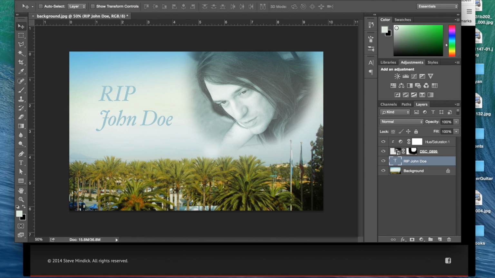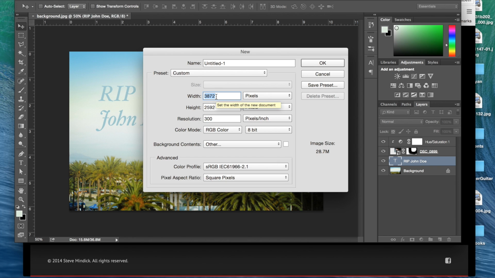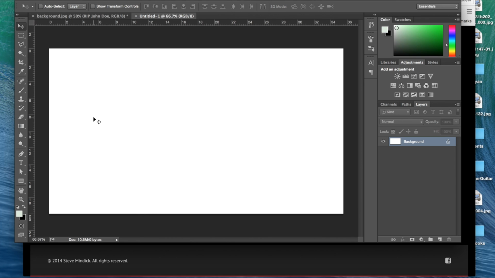You want to go to File, New. The dimensions I'm going to be using for this will be 2560 pixels width, and for the height I will be using 1440. I'm going to choose my resolution to be 72. Okay. For this I want to change my background to black.